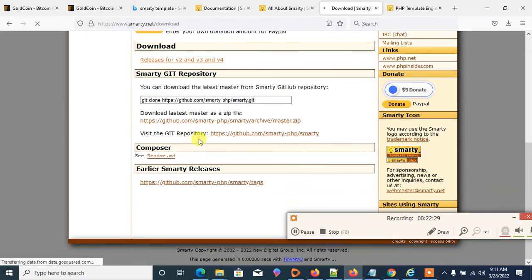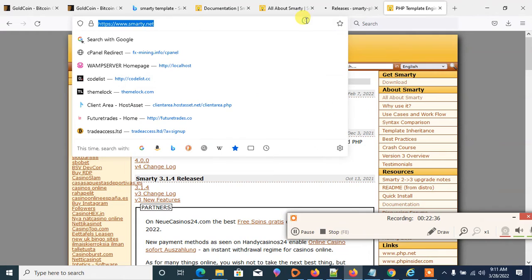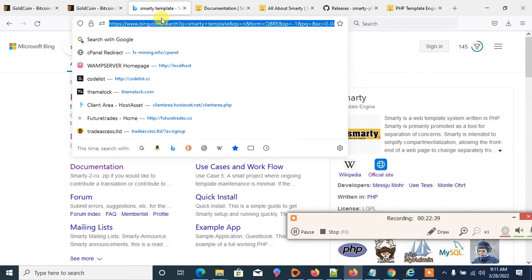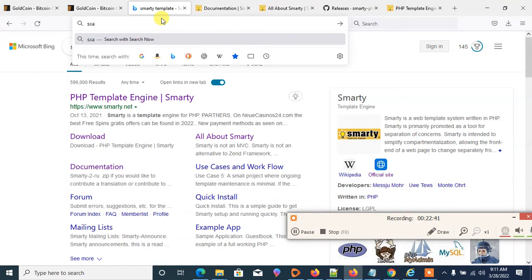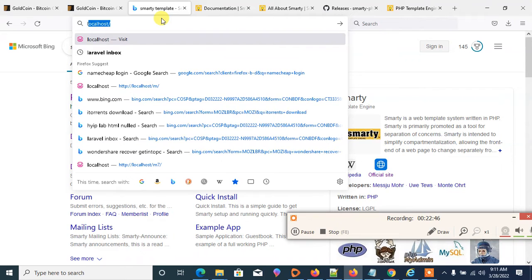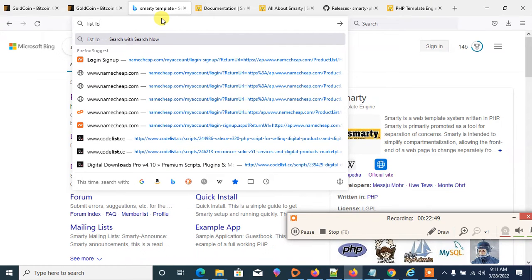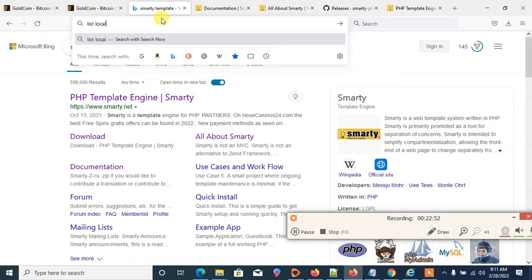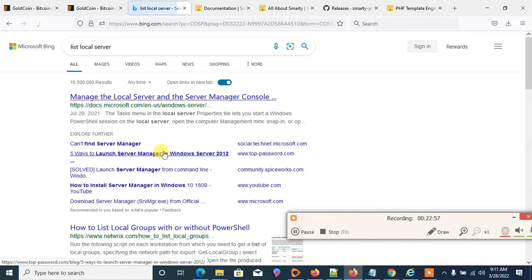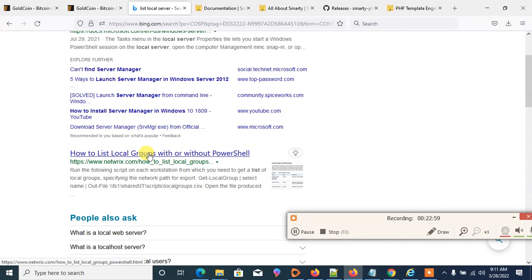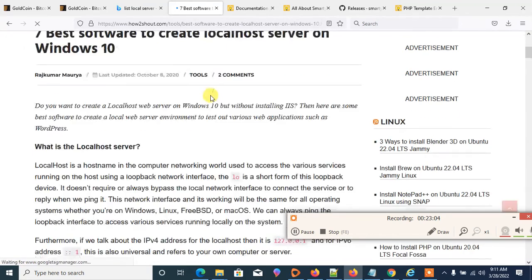So now let me start my WAMP. Like I said, I'm using WAMP. You can use XAMPP for your local server. Let me see the list of local servers. Okay, the top one is XAMPP.